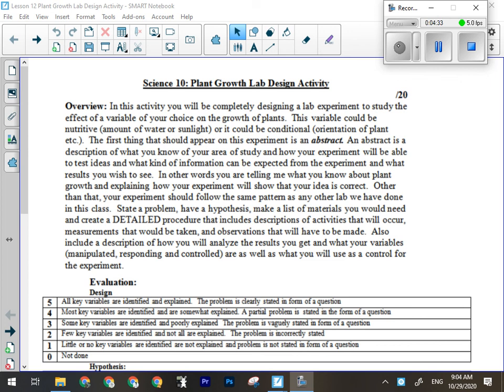And then finally, your procedure. Now your procedure needs to be fairly explanatory so that I could follow it. It doesn't need to be as big as the one we did on the first lab. I'm not expecting anything like that. But make sure that you lay it out and tell me things like, how much water does each plant need? Even if water is not the thing you're testing, you should mention how often you're going to water and how much water you're going to give them.